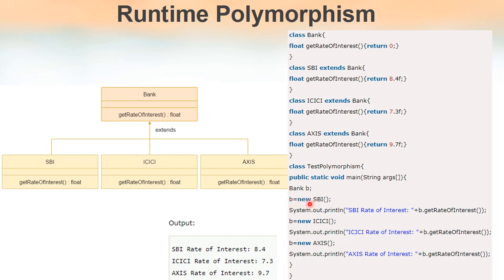The type of variable B is class Bank. Due to inheritance and method overriding, at present class SBI has got two methods with the same name. The method name is getRateOfInterest, and it gets two methods: one method is there inside the class SBI itself, and the other is the method it got from the class Bank, which is its parent class.